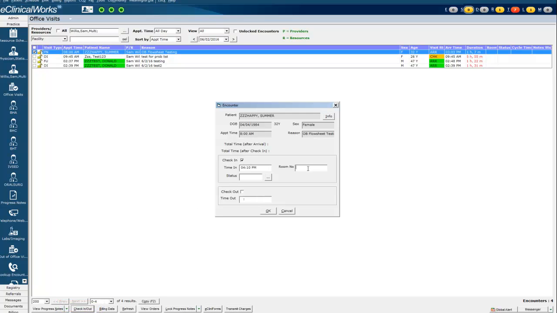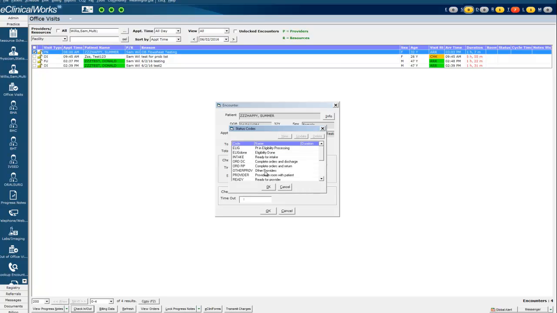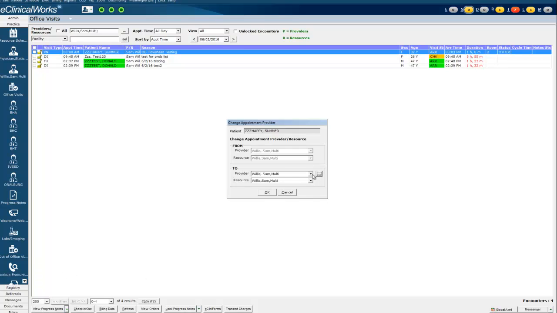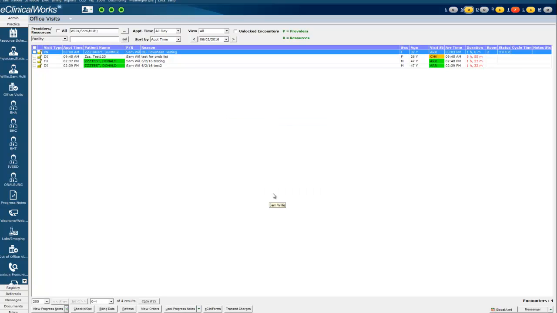Check the patient in, enter a room number, and update the status to Other Provider. If the Provider/Resource column is listed as Physician Statistical, update the appointment provider to the appropriate permanent provider by clicking the caret next to View Progress Notes and selecting Change Appointment Provider/Resource. This ensures that all tests ordered during the visit return to the appropriate provider's jelly bean. Double-click on the appointment to begin charting.